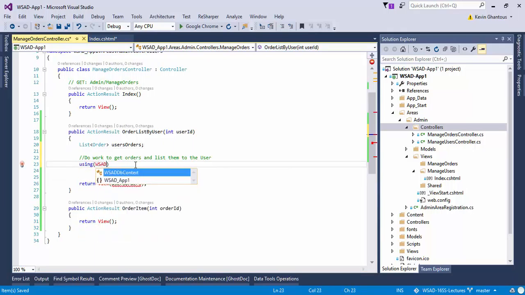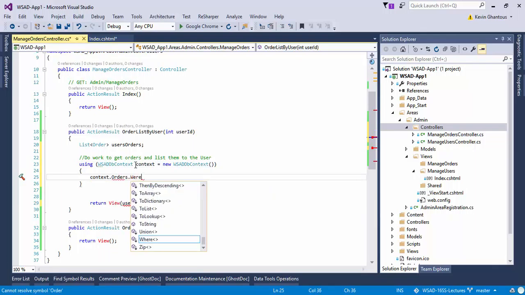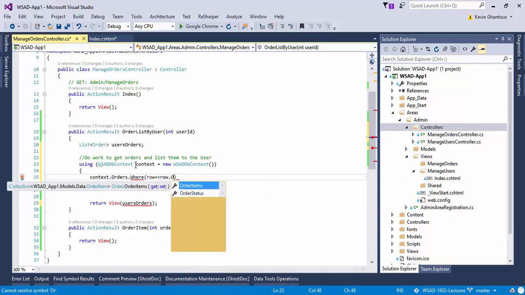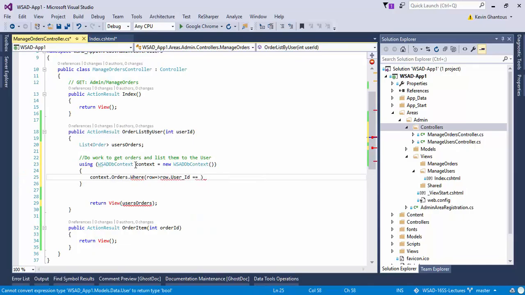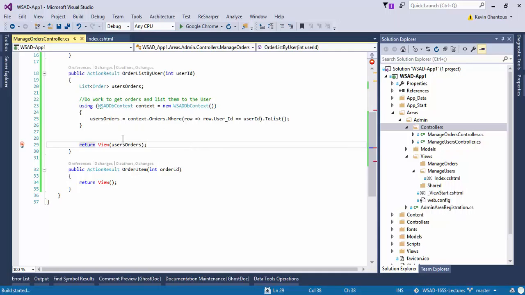We'll grab our context, and then from our context we'll just grab all orders where the row has a user ID, where that user ID equals this user ID. And then we'll just say to list, and we'll store this in user orders. And then we'll go ahead and return those orders, and that will take care of it.